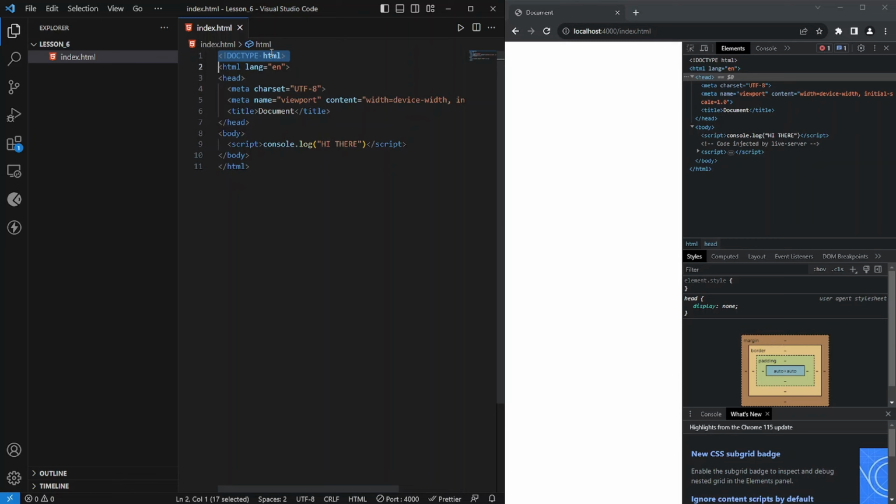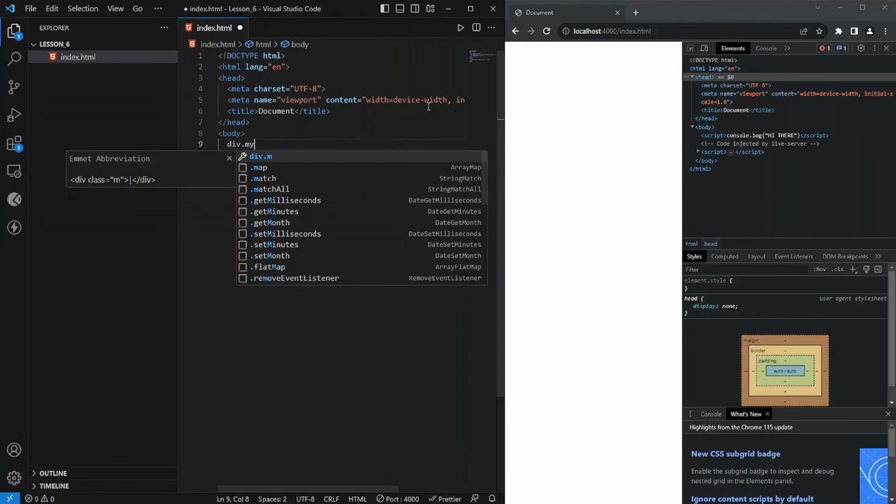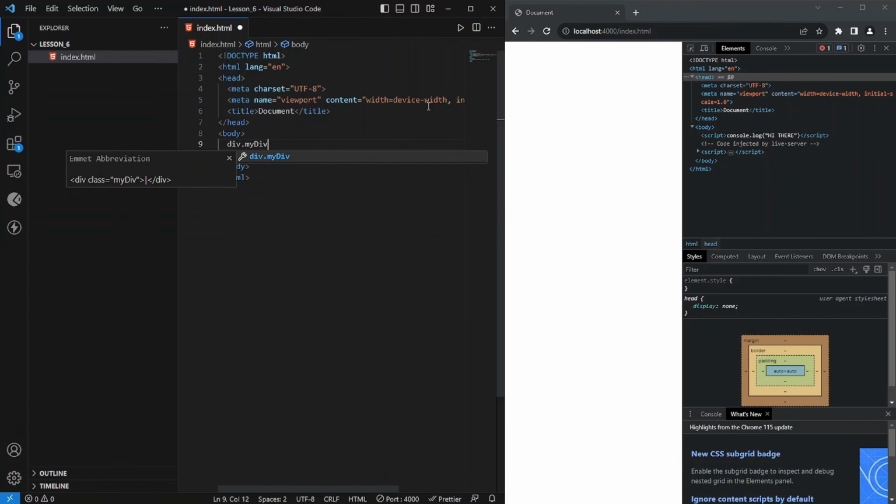To add content to our web page, we will use a div element, which is a commonly used block element in HTML. I will add a div with a class called myDiv, and it will be automatically added to our web page. I understand that it may be a bit challenging for you to grasp everything at once, but with some more patience and practice, this knowledge will become more accessible to you.